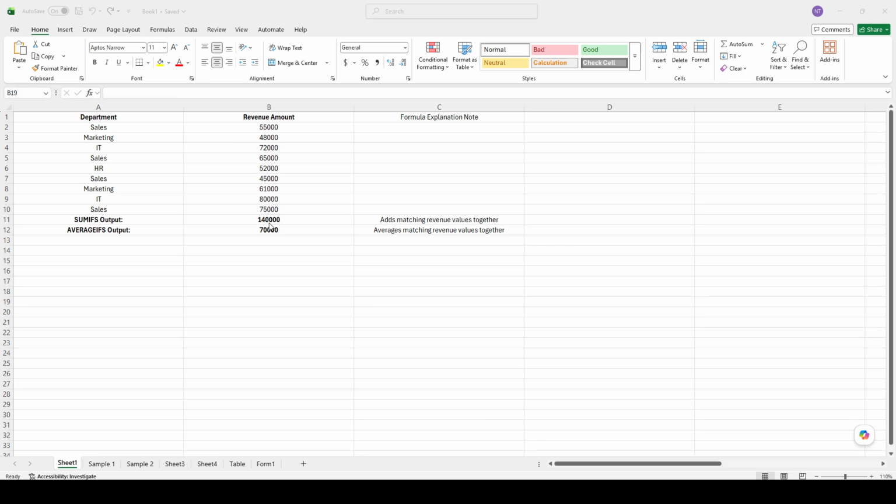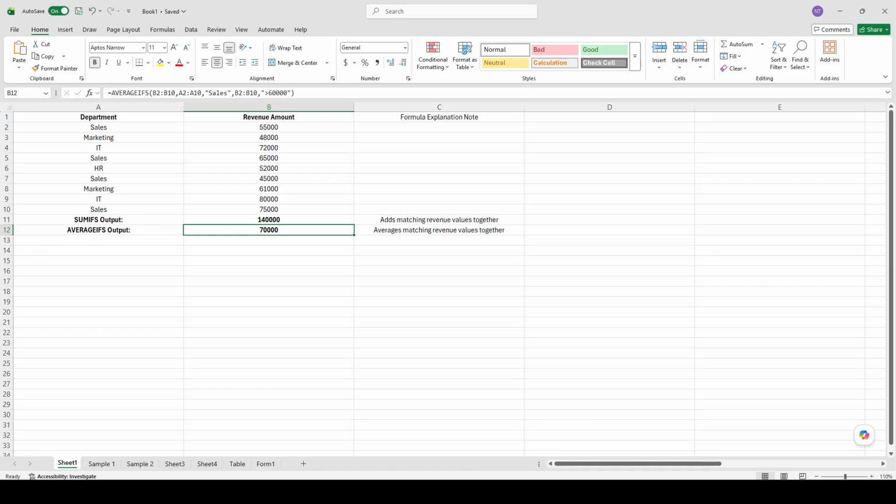At this point, take a quick second to verify your understanding. Your data range is B2 through B10. Your department criteria range is A2 through A10, and both criteria are applied together. Because the criteria are embedded directly inside the formula, you can change the department name or the revenue threshold later, and the results will update automatically. And that covers everything you need to know. That is all there is to it.